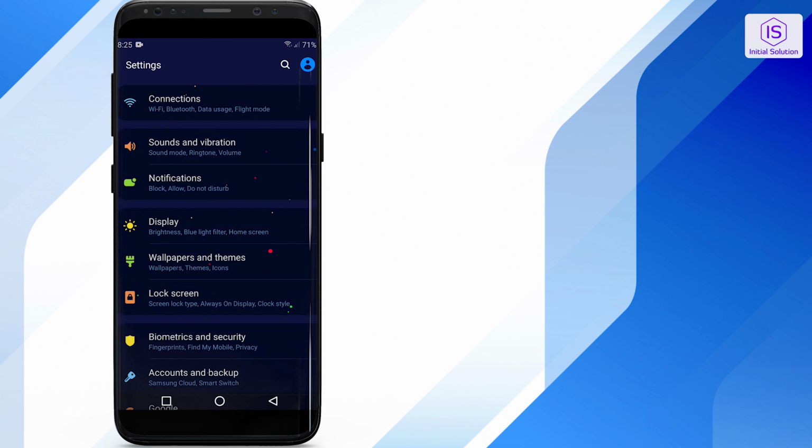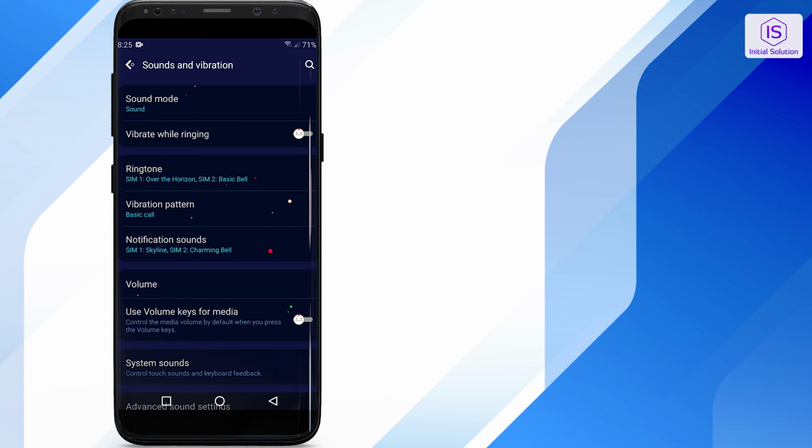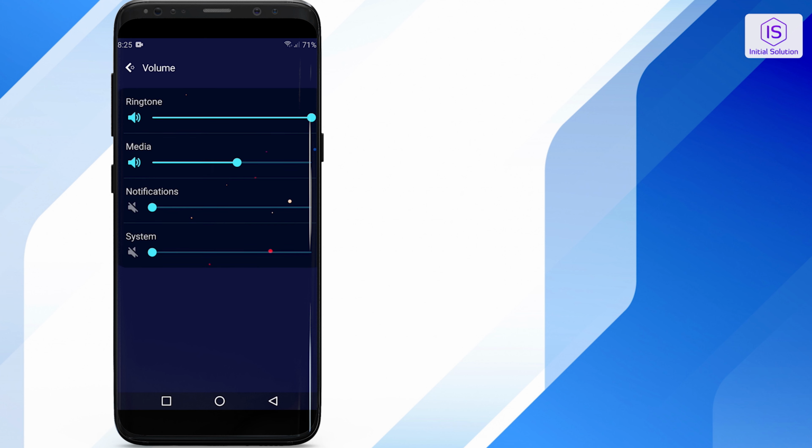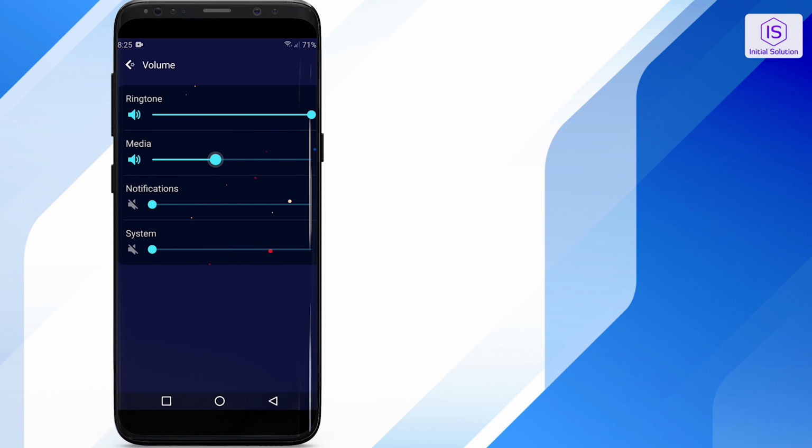At first go to settings, then go to sound and vibration. From here, select volume. On the volume screen, you just need to make sure that your media volume is not turned off. Now if it's not the issue, then go back.